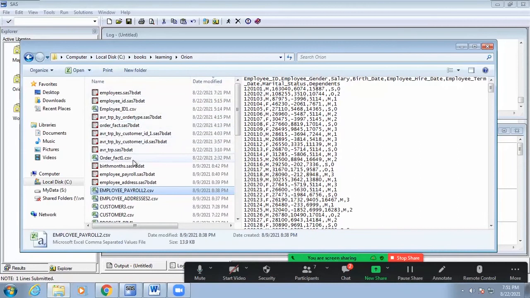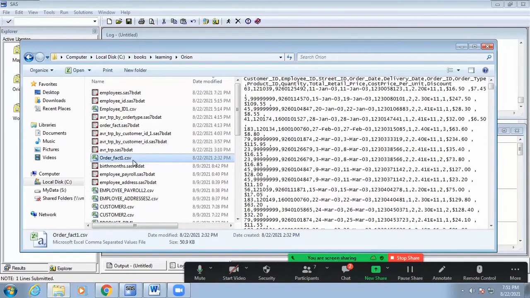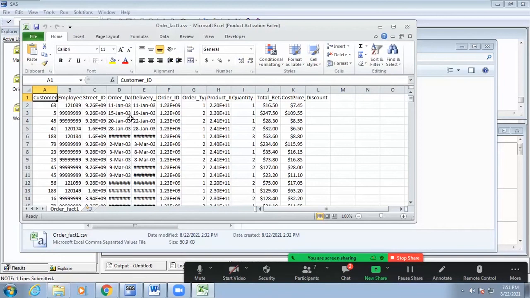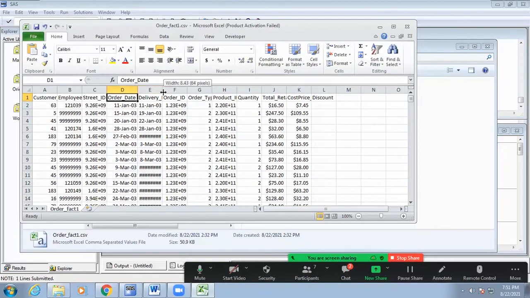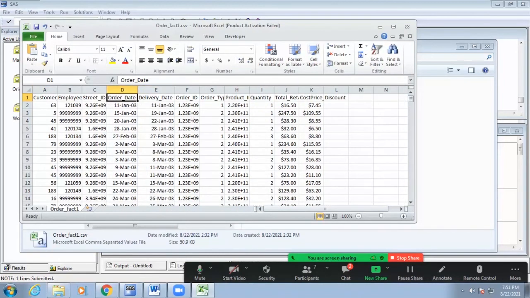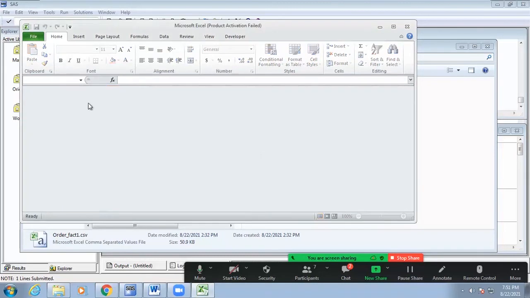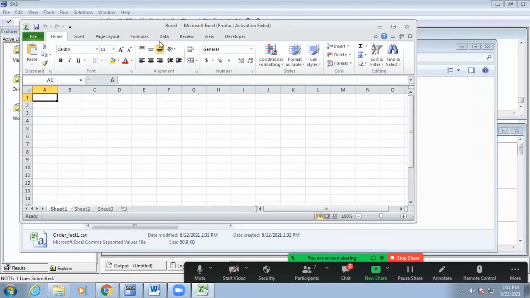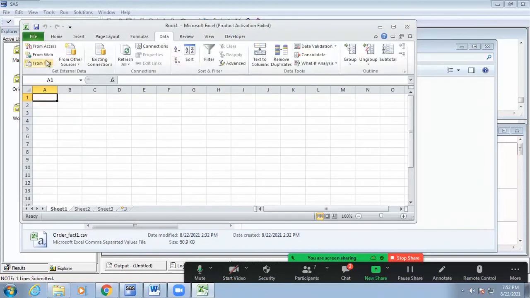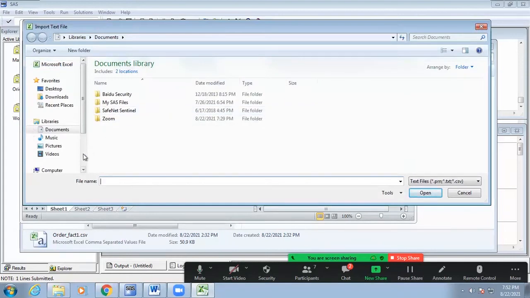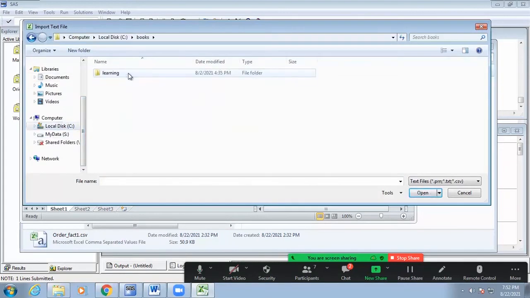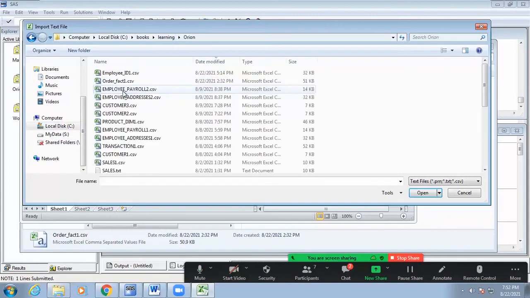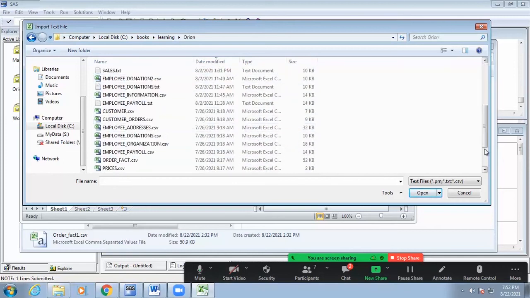Yes, order fact CSV file. So we have the data here. Supposedly you all have the data. Basically we need to import this one. Okay, file new. Okay, that's blank, and then the data is there, and then import from text, and then let's see, Orion, order fact, the previous data, the order fact.